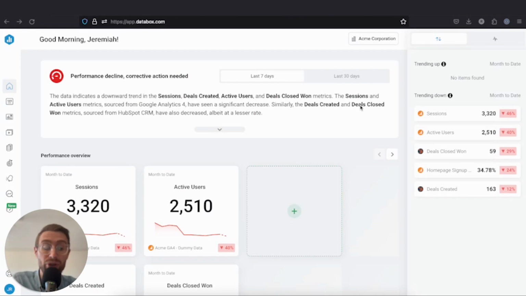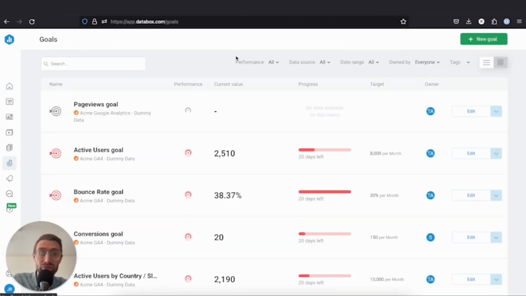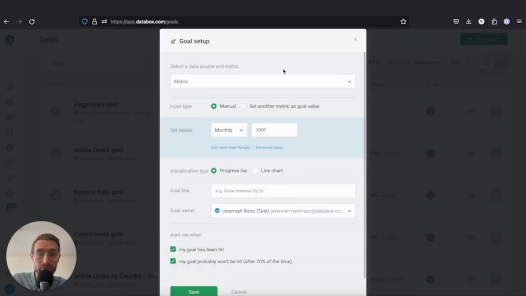So for example, you can use Databox to let your sales leaders set monthly call goals for AEs, or so that your marketing leader can set a quarterly goal or annual goal to increase website sessions or something like that. In order to get to goals, on the left-hand nav, we can click Goals. And here we can see an overview of goals. We could sort them, look at goals by data source or by date range or who they're owned by. But let's go ahead and click Create New Goal.